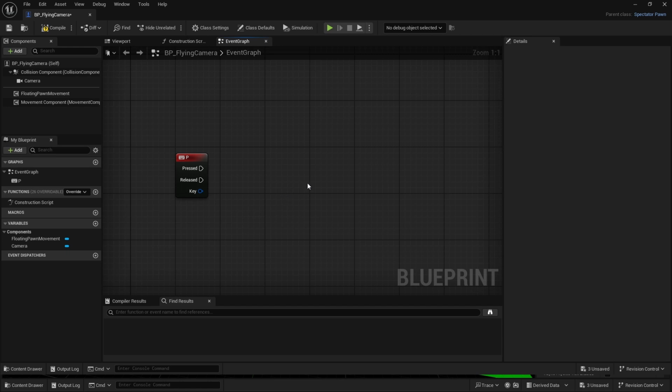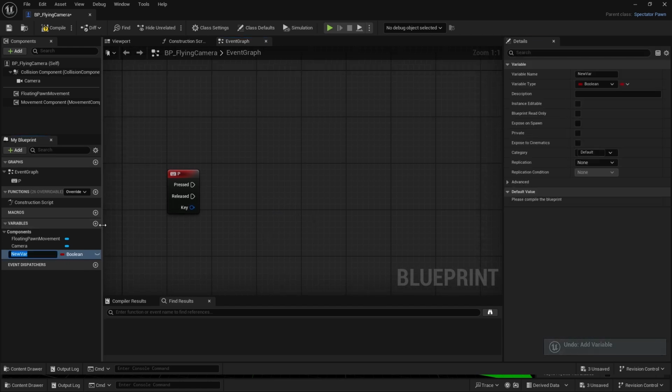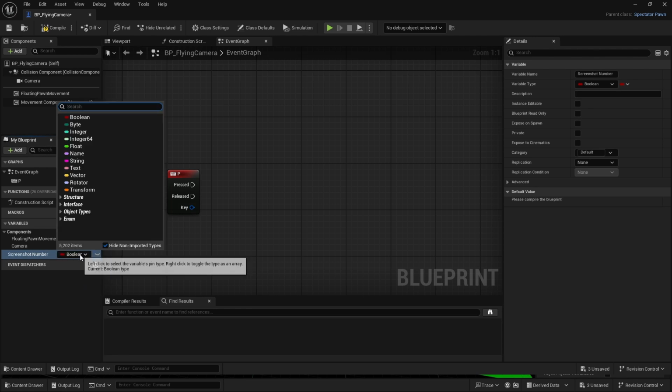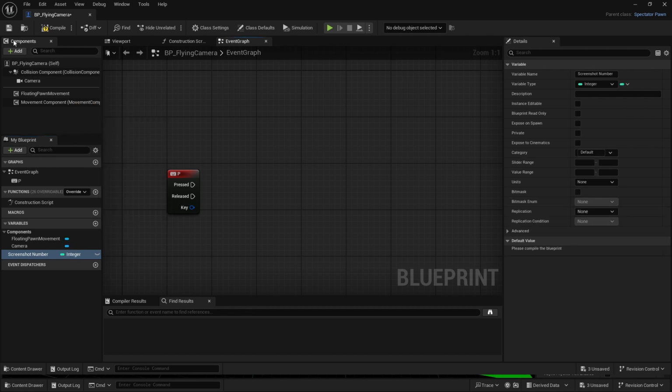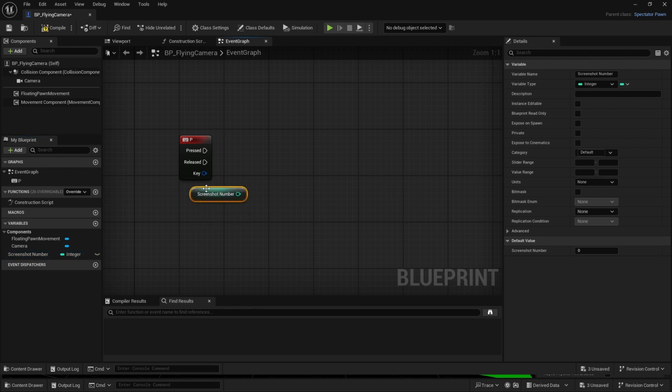With the P key pressed, we're actually gonna go ahead and create a new variable. So let's click the plus here and name this new variable screenshot number. Change its type here to an integer. Compile and save, and just make sure that screenshot number is 0. Do not change it. Drag it in here and do get.